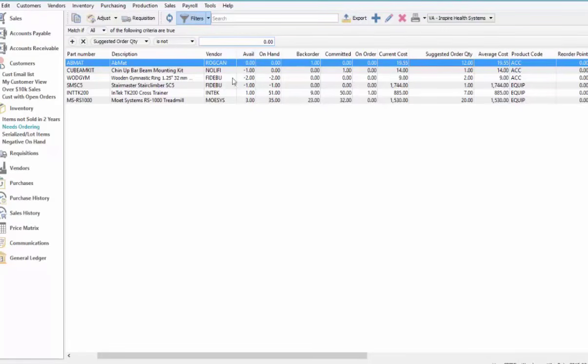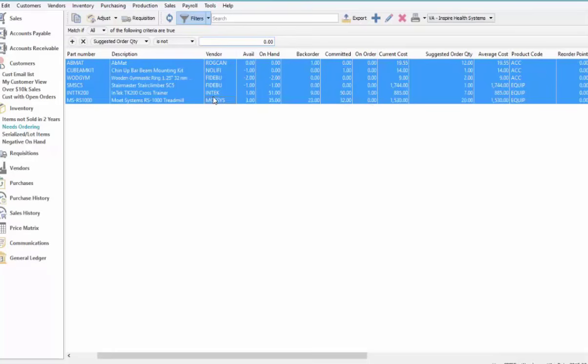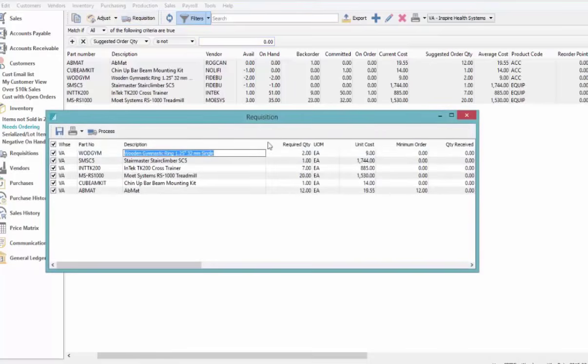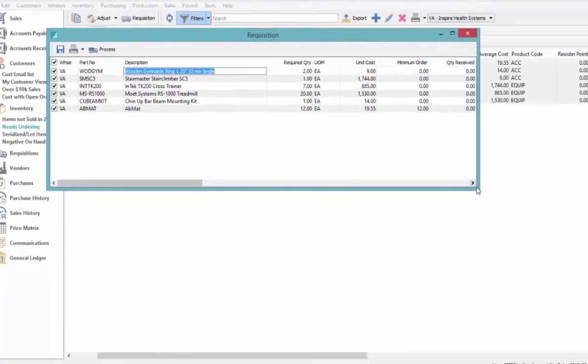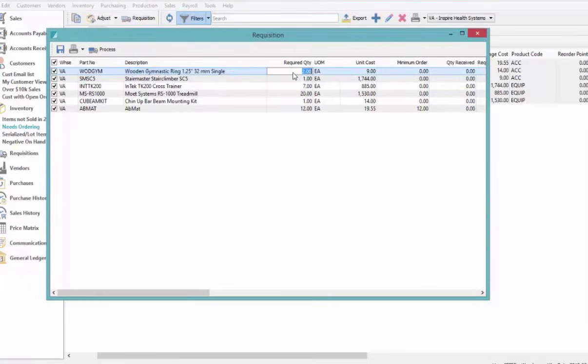So now, very simple, I've got a list of items that need ordering. I can do it all together if I wish. You see the vendor is set on the item here already. Hit the requisition button, pops up this list. This could be hundreds of items long. We do allow you to edit before you create POs for it.